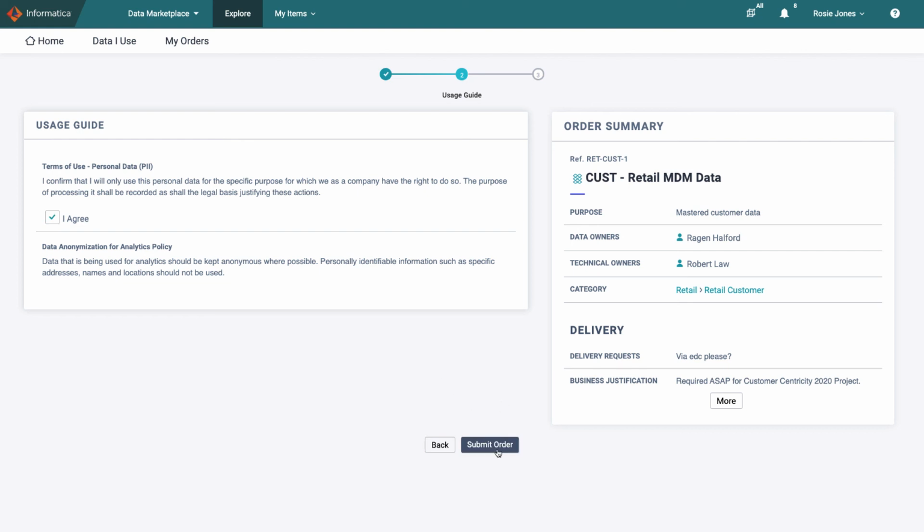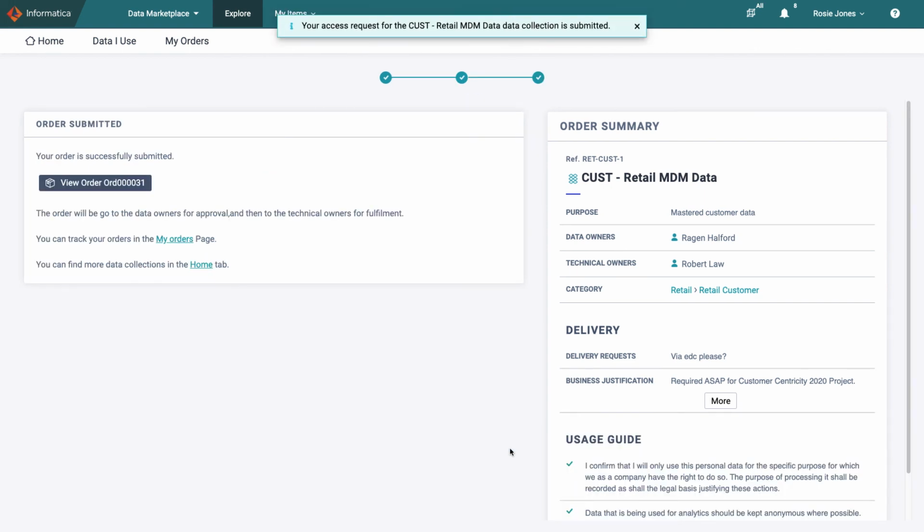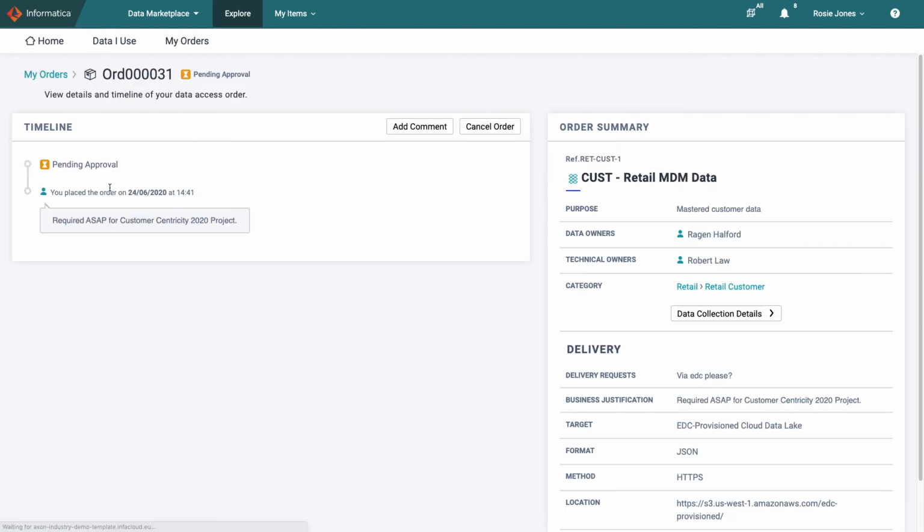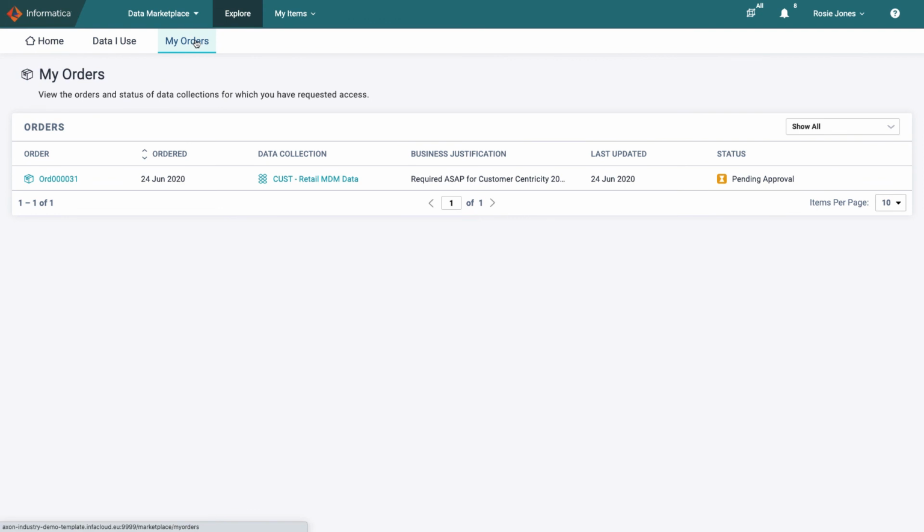These are standard requests since GDPR and CCPA, and she is used to entering into this kind of data sharing agreement. Rosie then submits her order, happy that she has kicked off this relevant task and it will soon be picked up by the appropriate owners to action. She can keep track of its status in the My Orders section of Marketplace, and will do so until she is updated and can get to work on her customer analytics project.